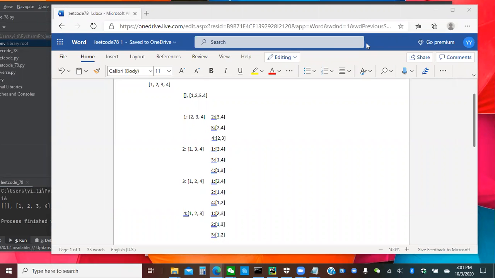This is regarding Leetcode 78. Leetcode 78 is to find all subsets for a given list. Let's use an example to see what this topic is about.